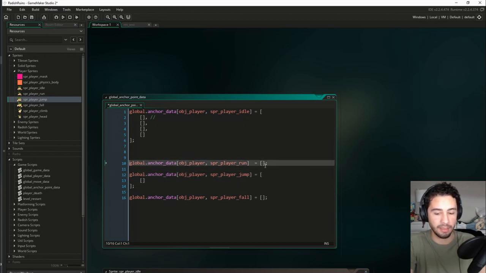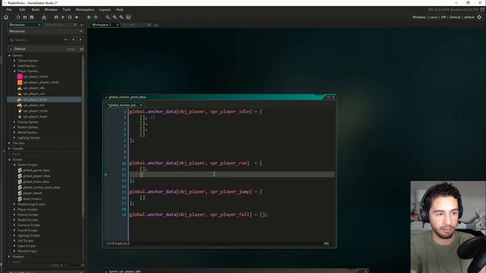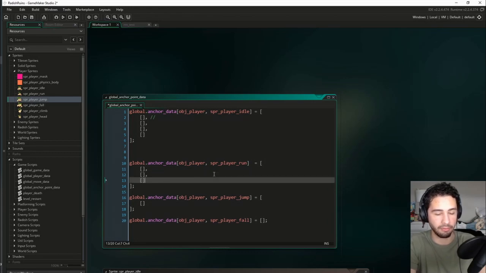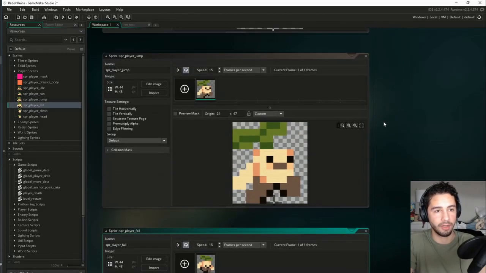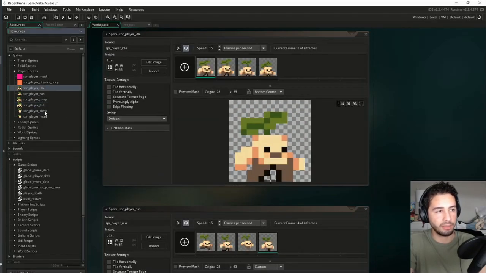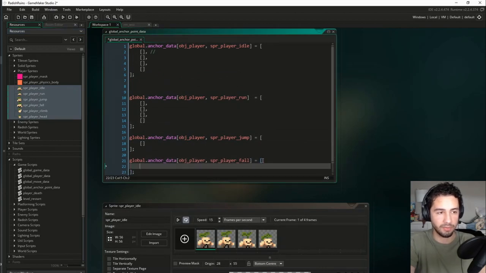So hopefully this makes sense. We are just basically creating 1 row of data per frame of our object. So let's go ahead and fill these out. We said our player, or our run sprite had 4 frames, and our fall has 1 frame as well. So theoretically, you would want to do these for each of your sprites, but we're just going to do it for these 4 sprites just for the sake of saving time on this video.